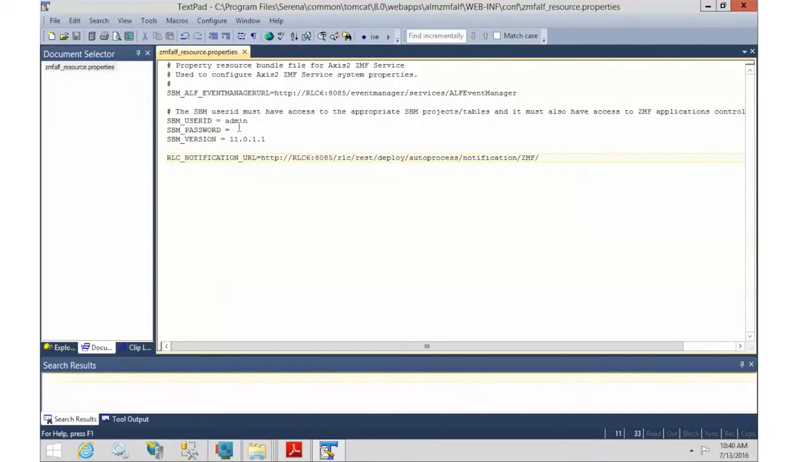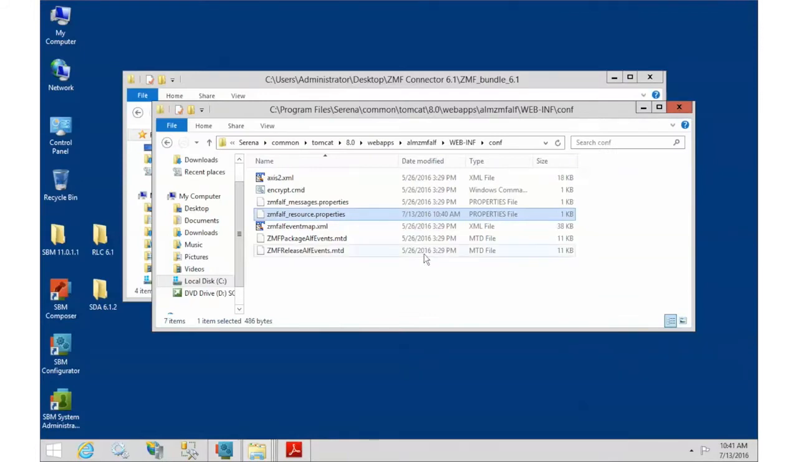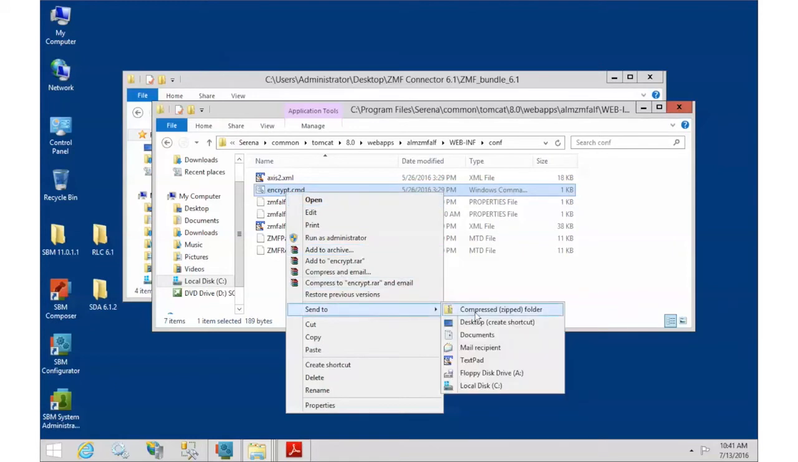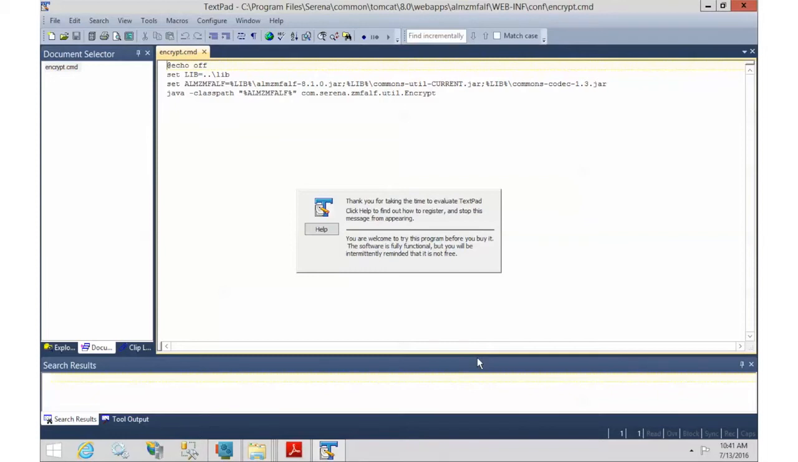Now, because we do have a username and password in here, we want to encrypt this file. So to encrypt it, we're going to run this encrypt command. But I've done this before and I know that it won't run right off the bat on my system, so I need to edit that file first.